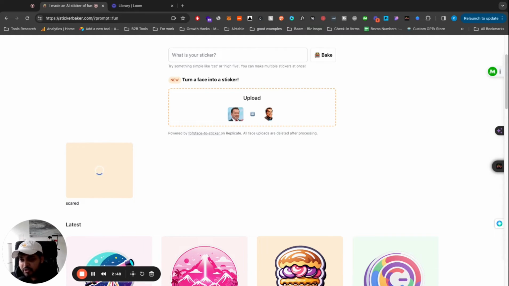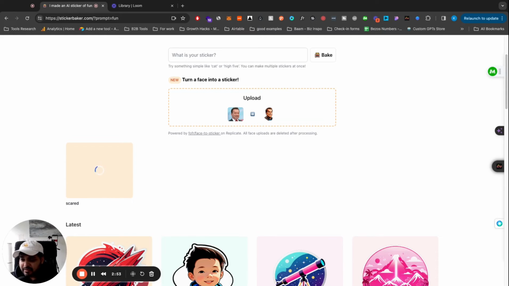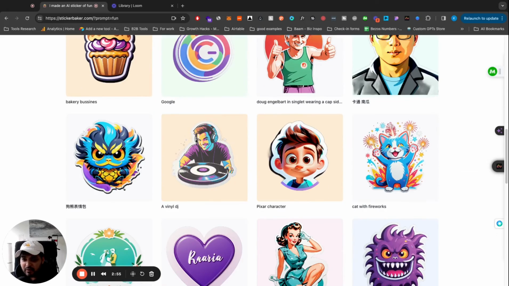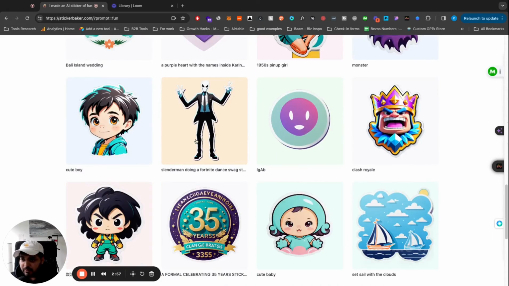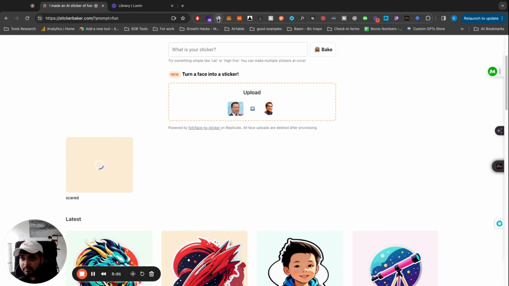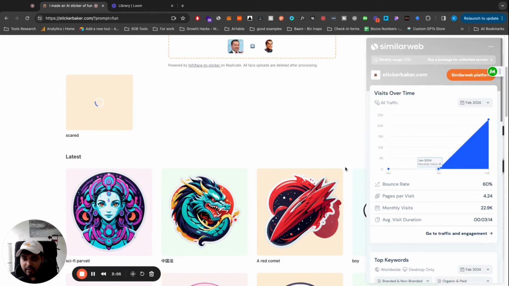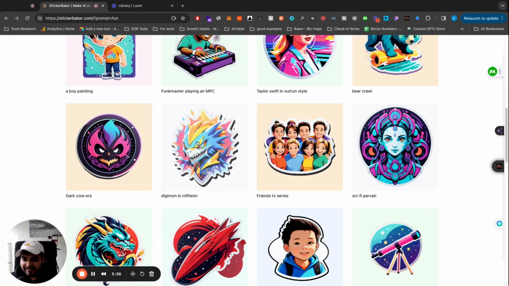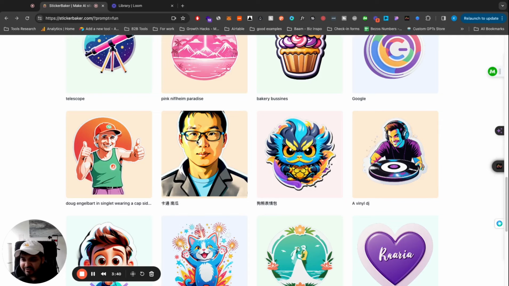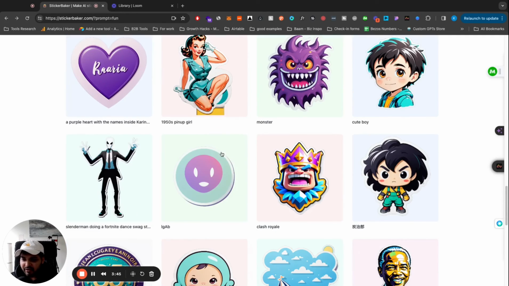When this tool first came out, it used to take a few minutes, but now it only takes a few seconds to process. And you can see all these stickers being generated by different people that are using the app right now. It is getting pretty popular. So if you look at their stats, their traffic is increasing quite a lot. I like this one. Honestly, I find just scrolling through the stickers kind of fun as well because people are quite creative. Like, this is a cool Pixar character.